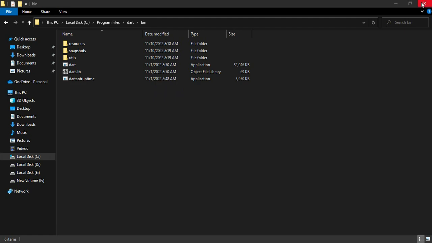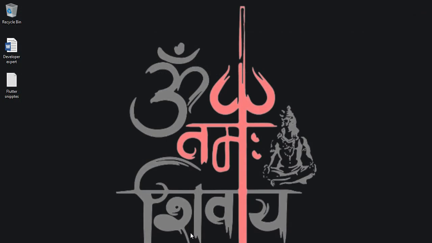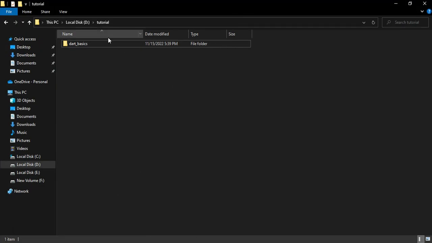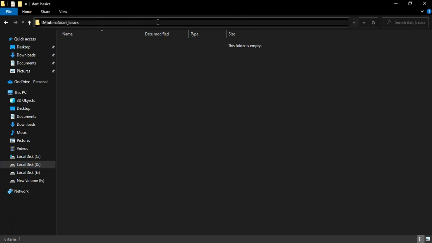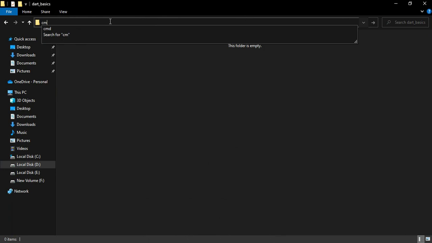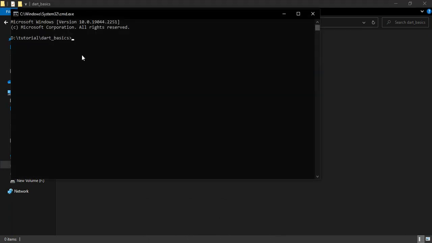let's close this and close this, and let's go to our folder. I have this folder created already, and I click on this folder, and then in this search bar I type cmd, and we have our path already given on the command prompt, and then when I type code dot, this will open VS Code.